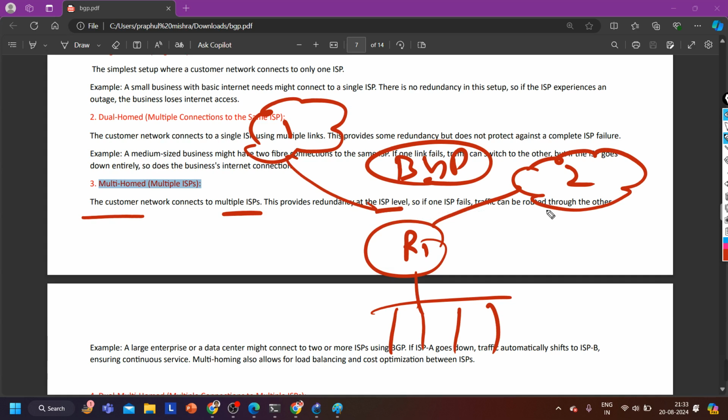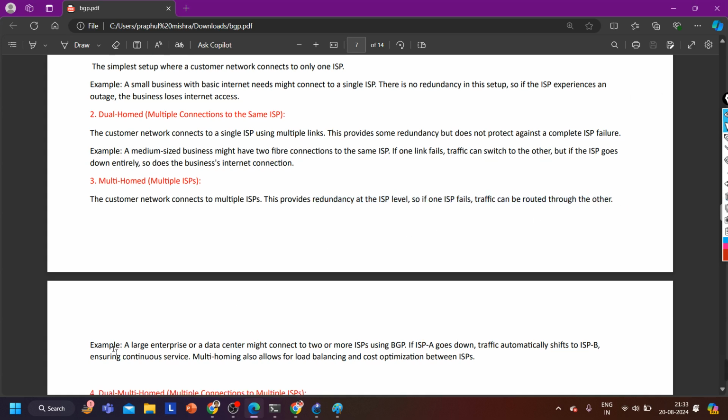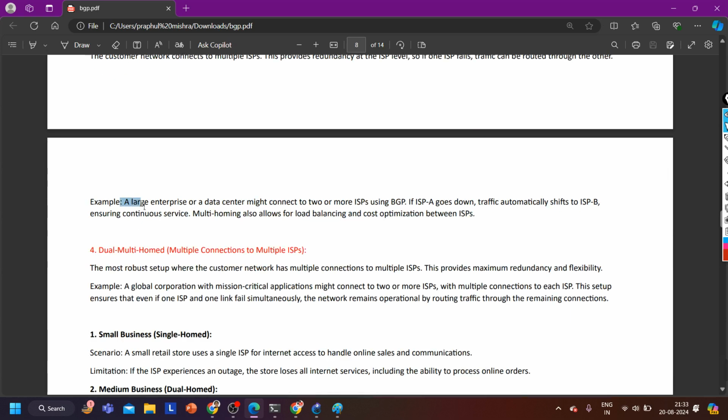Got it, guys? Here we can perform load balancing by using BGP protocol. Definitely you will use BGP in this scenario, right? So here you have redundancy at ISP level. So if one ISP fails, traffic can be routed through the other. Example, as I told you, enterprise. A large enterprise or data center might connect two or more ISPs using BGP, right?